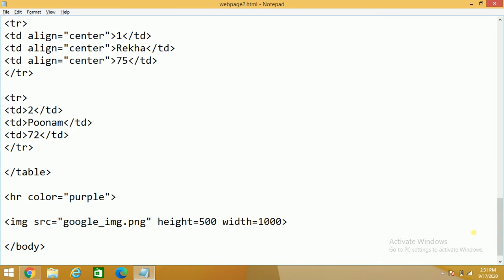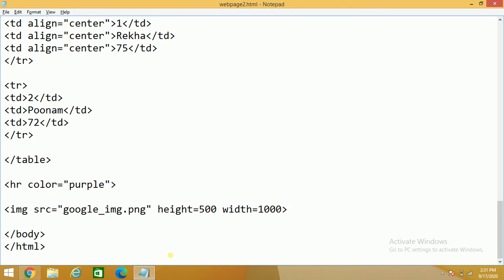And after doing this code, I have to close the body tag, and at the end I have to close my HTML tag. So that's all for today.